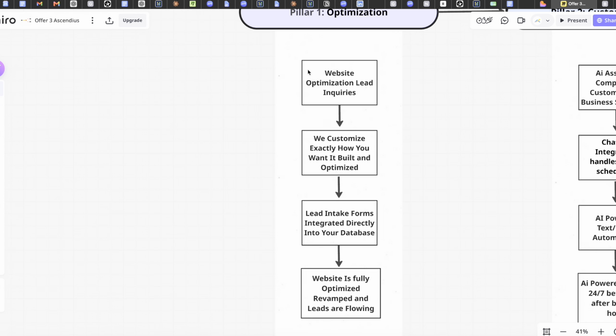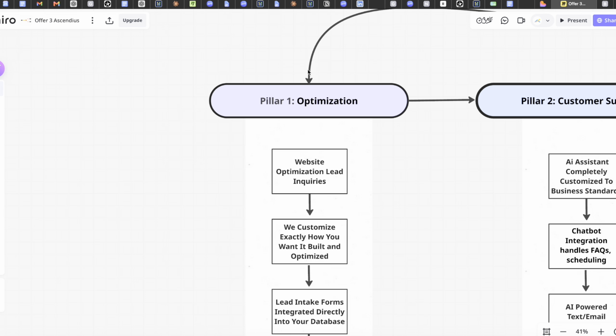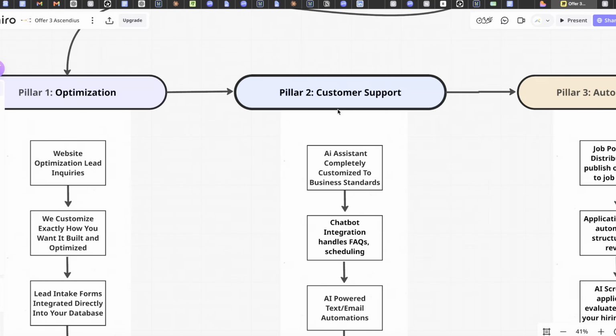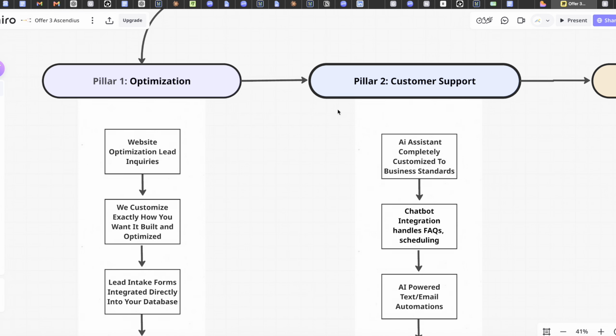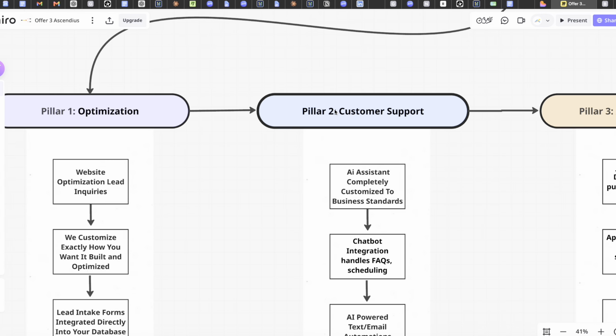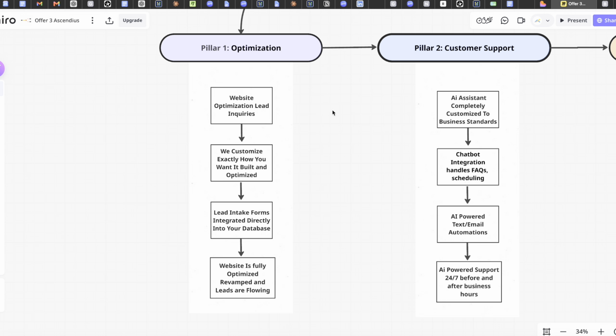In terms of website optimization, obviously we have multiple systems that we do have in place. In terms of website optimization and customer support within the website optimization, don't worry about these two pillars right here. We're just going to focus on these right here, right? The first one is website optimization and lead inquiries, right?